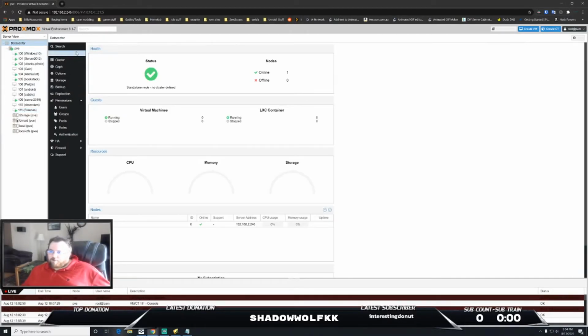So overall, from the summary, I'm only using one node, so if you had a 2-node cluster, it would show both of them are online. I'm only running one at this point in time. I might at some point go to 2 because I do want to mess with HA, high availability.